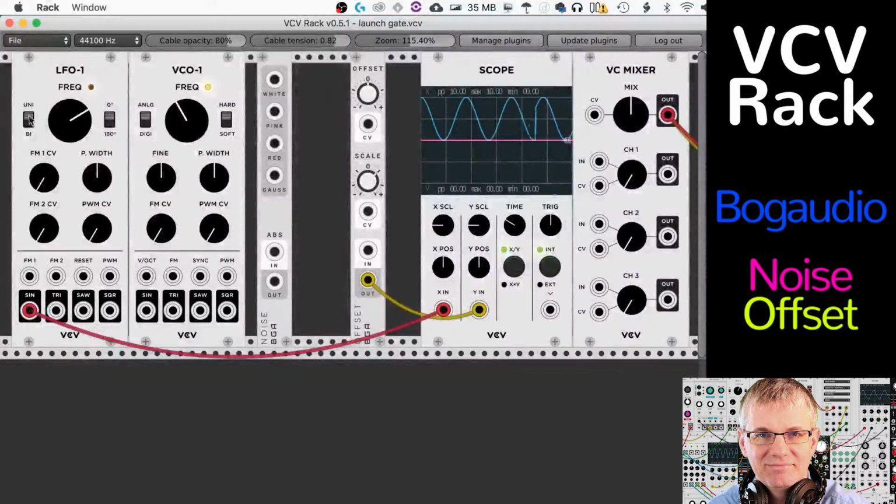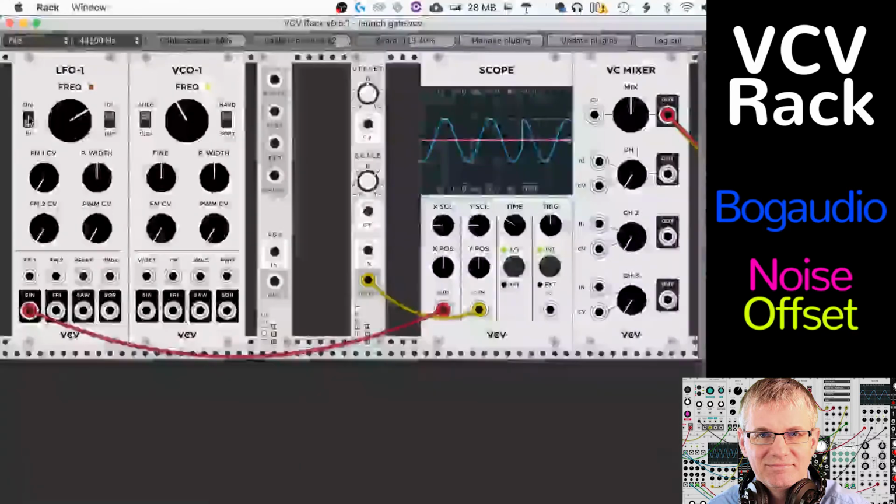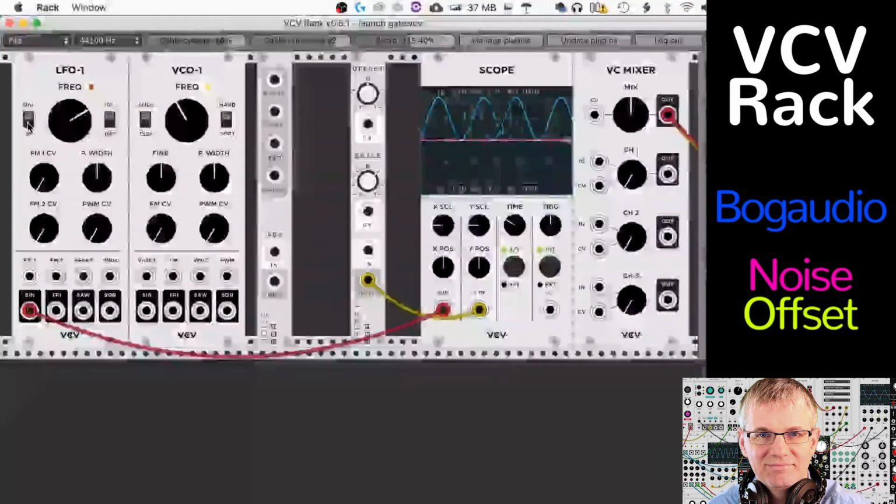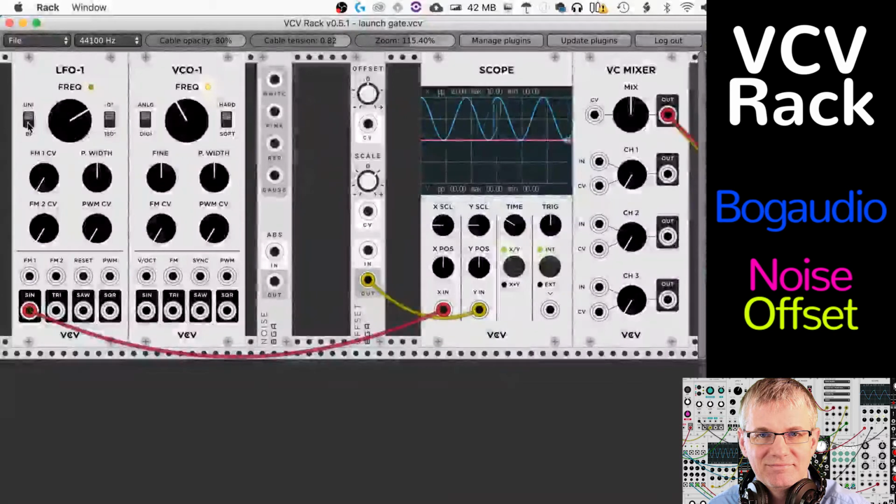On my setting on my LFO, it's unipolar. You can see at the top here, it's unipolar. If I switch it to bipolar, now there you go. It covers the entire waveform, the scope. It's up and down above the center line. Okay, bipolar, unipolar.